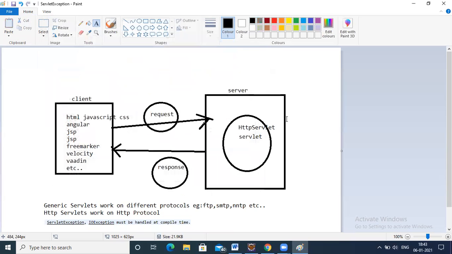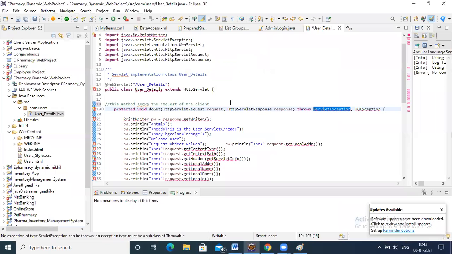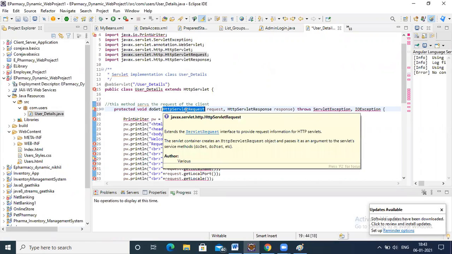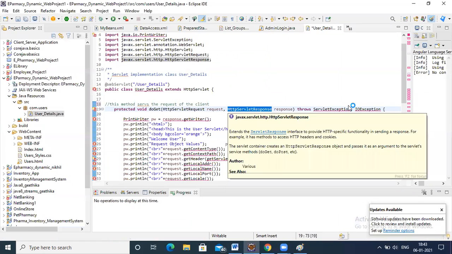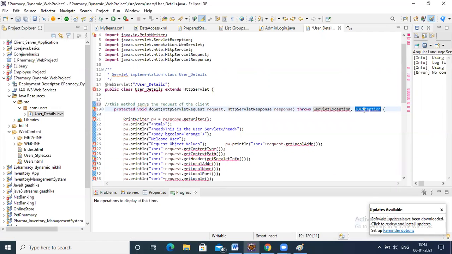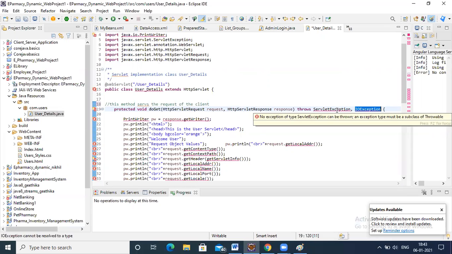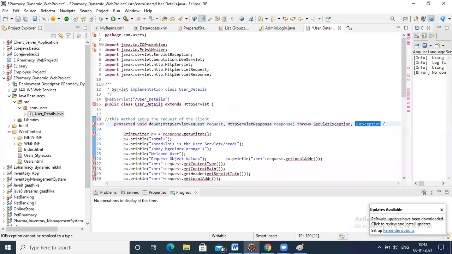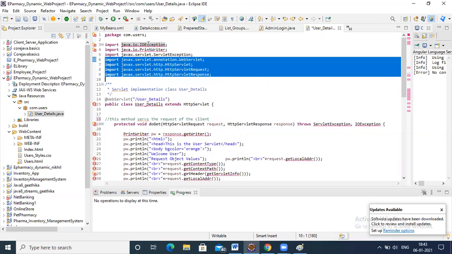Okay, so here we created a servlet, with HttpServletRequest and HttpServletResponse, which are predefined interfaces. IOException and ServletException are classes. We have to import all these packages, classes and interfaces. All are available in the javax.servlet and javax.servlet.http packages, and WebServlet is an annotation.